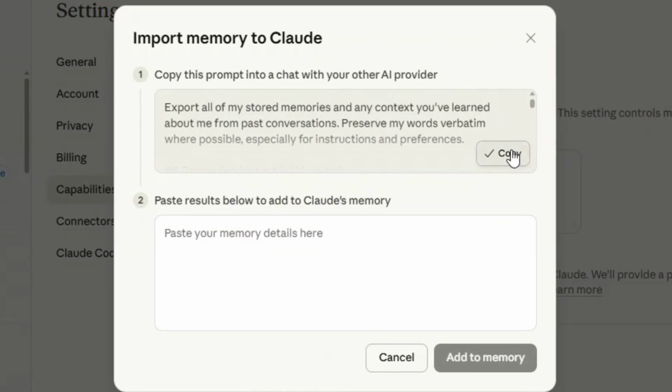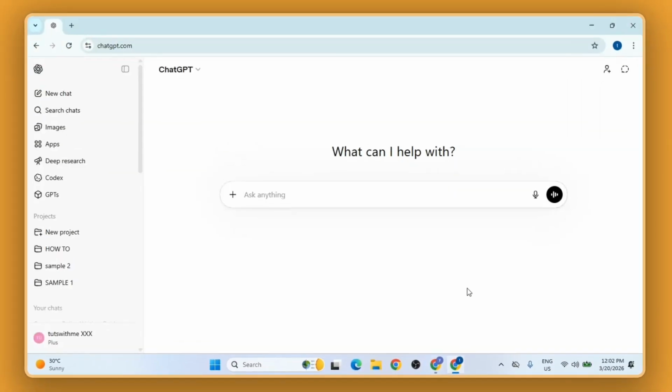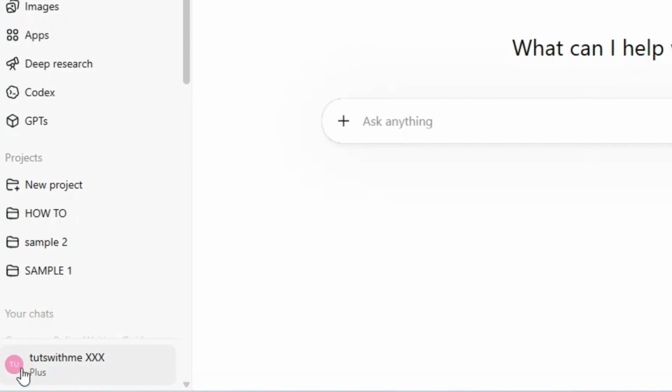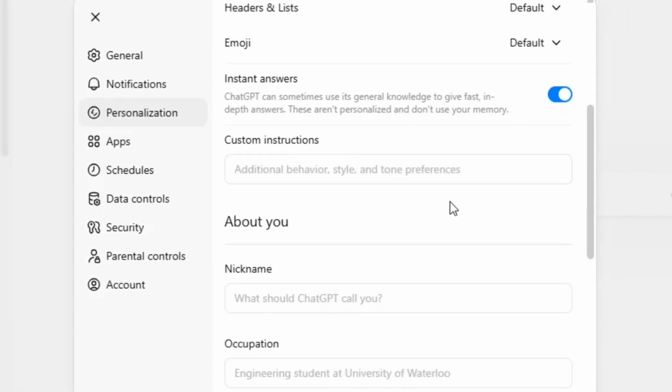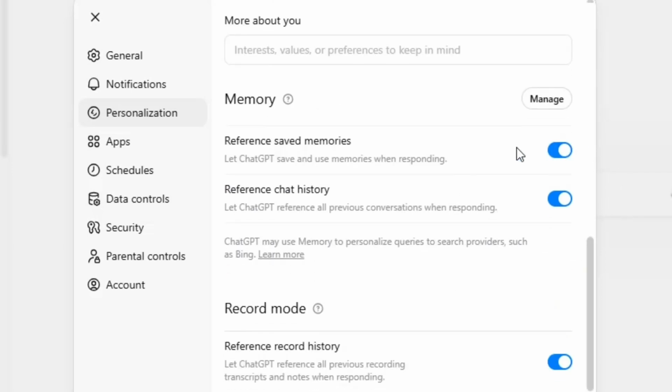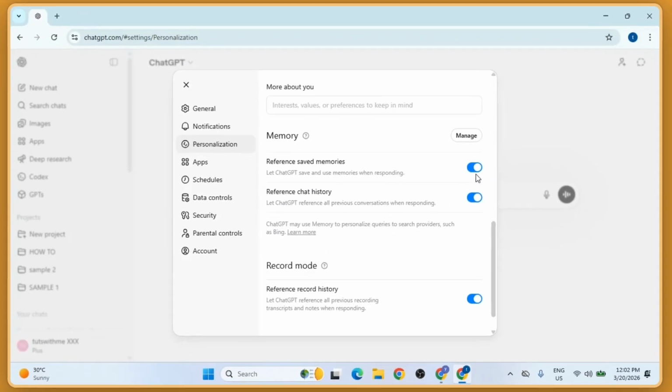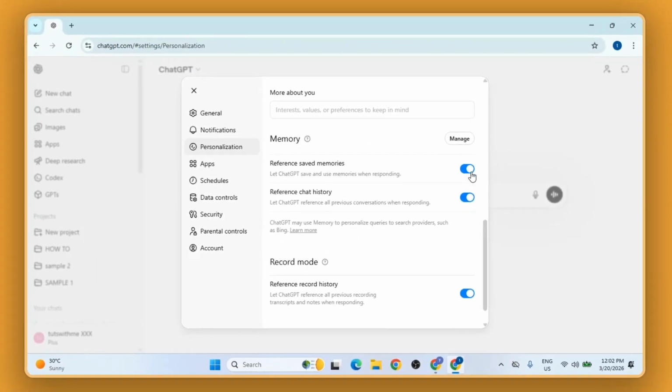Copy it. Now open ChatGPT. Click your profile in the bottom left and go to Personalization. Make sure both Reference Saved Memories and Reference Chat History are switched on. This is what tells ChatGPT to pull everything it knows about you.